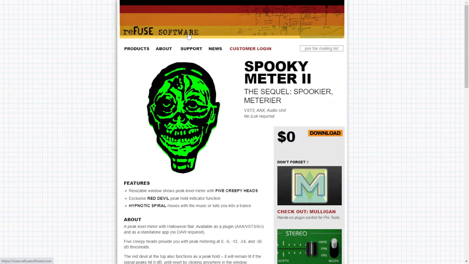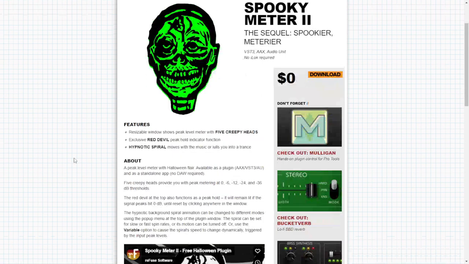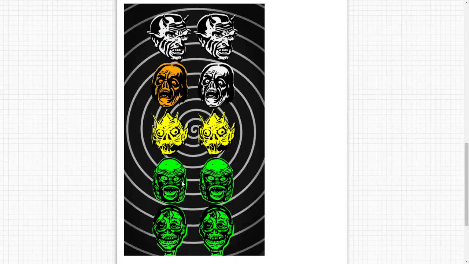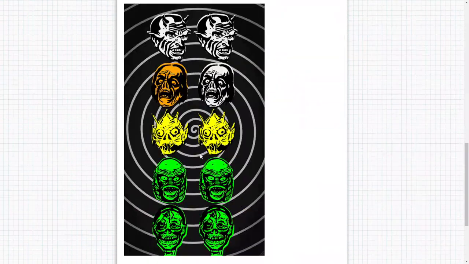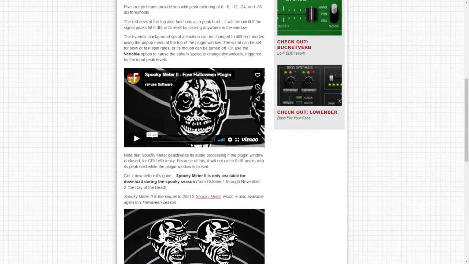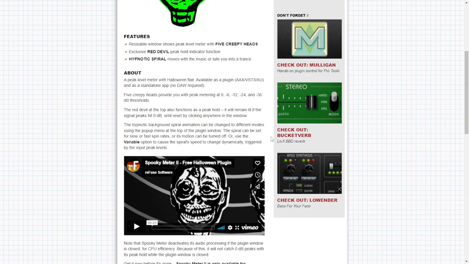By the company Refuse Software, we get in light of Halloween coming very close, the Spooky Meter 2. This is the sequel of another meter plugin. Here, you're gonna get different heads, like you see here, of some monsters, and it will turn green, yellow, red when you are hitting the reds on your levels or something.